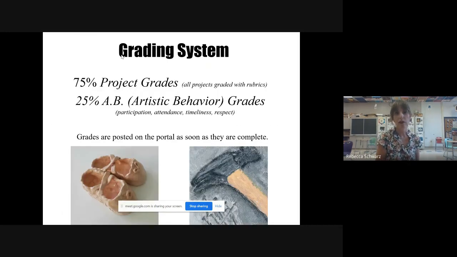Grading system. So 75% of the grade is project grades. Every project will be submitted by students taking a picture of it and sending it in digitally. So it is really important that students download the Google Classroom app so that they're able to do that. It's easiest to do it on their phone. They can just take a picture on their phone of their artwork and submit it right from their phone. Everything is graded with a rubric.